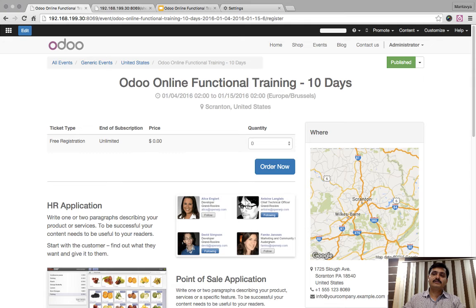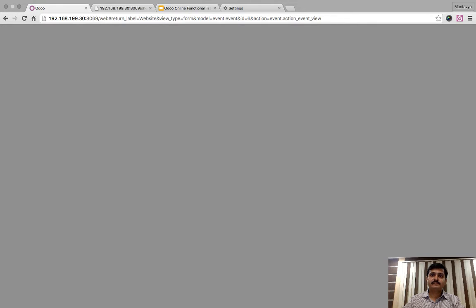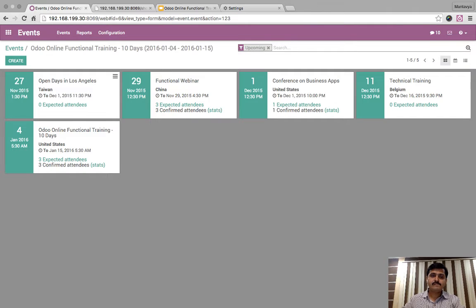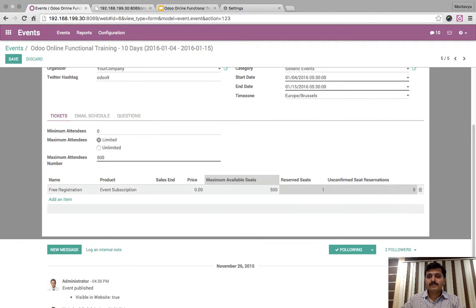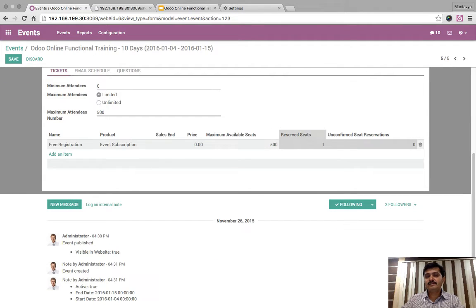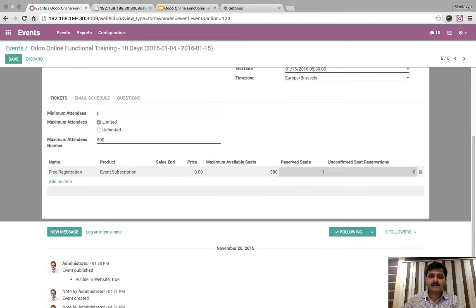So let's go to this. Let's say edit. And when you go to event configuration in the backend, edit, 500. So you see that reserved seat, which is one. I think only one. No, three. Yes, because I removed the ticket.